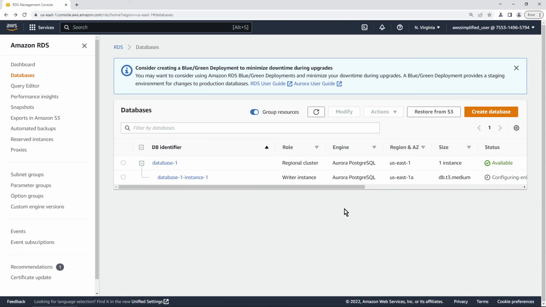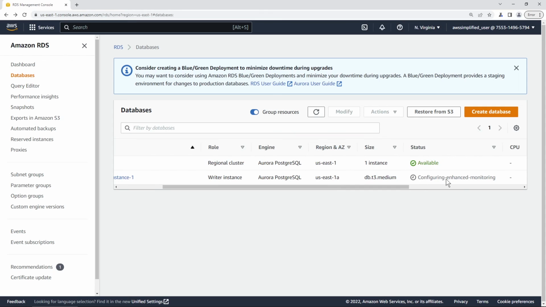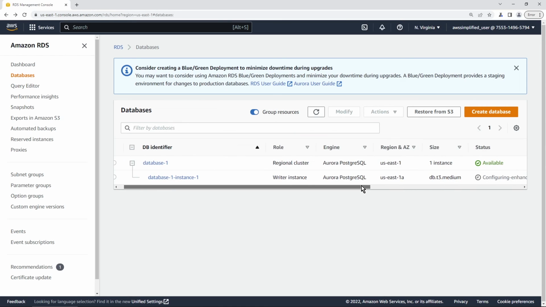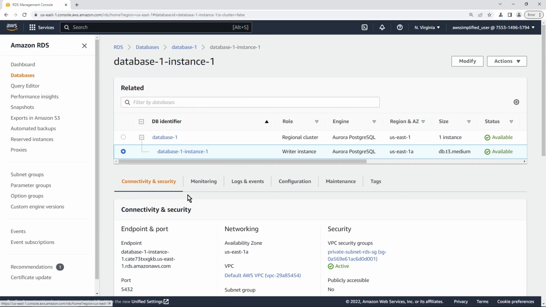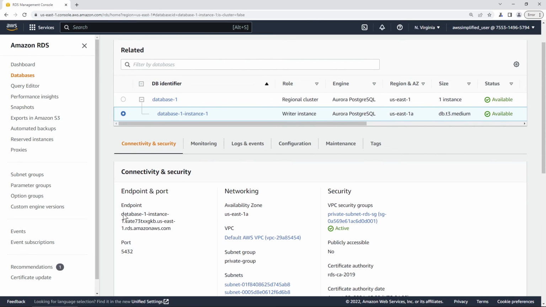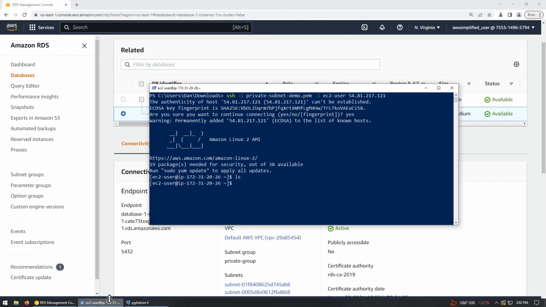All right, everyone. So we are ready to connect. We can see here our instance is currently configuring enhanced monitoring, but we don't need to wait for that. We can connect to it right now. And what we need to do in order to connect to it from our home machine is grab its DNS. So go into the instance, and you can see the endpoint is right here. So I'm just going to copy this to my clipboard because we are going to need this in order to form our SSH tunnel.